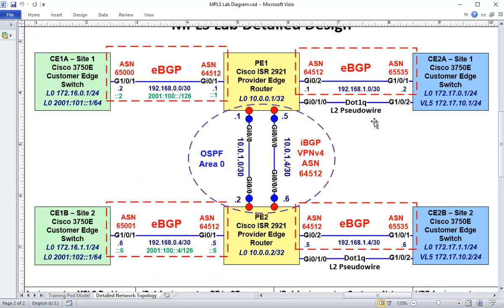Okay, what we're going to be setting up here is this link right here. So PE1 is gig 0/1/0, goes over to gig 1/0/2 on CE2A. And that's also the same down on PE2, where gig 0/1/0 connects over to gig 1/0/2 on CE2B. So what we're going to set up is, like it says here, a Layer 2 pseudowire, and that's also known as an X-connect. It's just simply a way of being able to set up configuration.